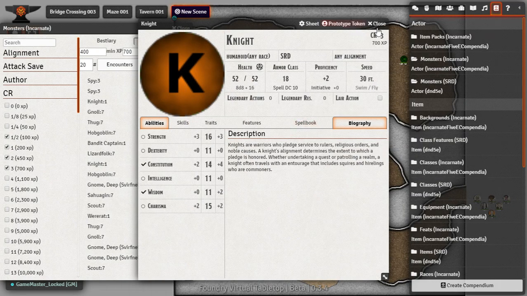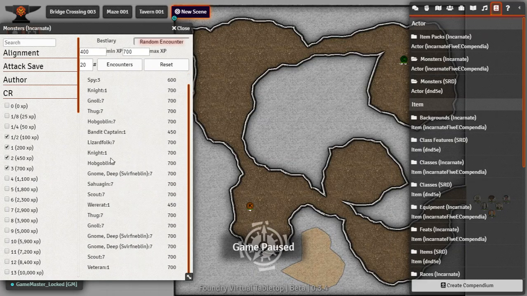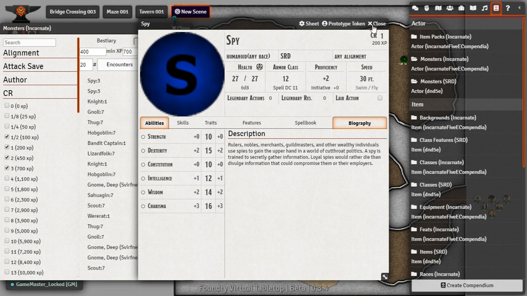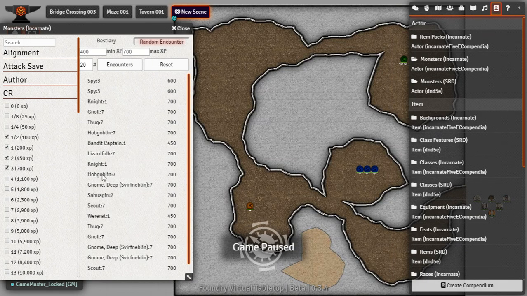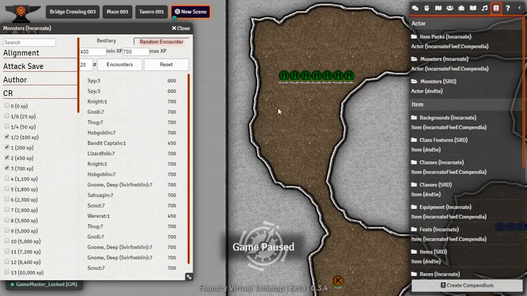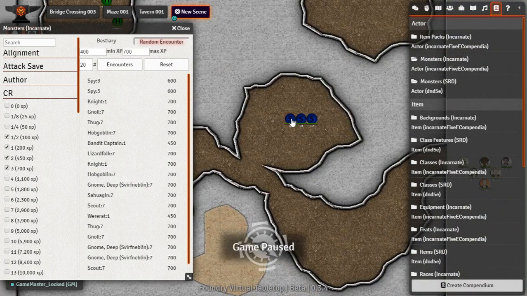Now, my players really like fighting multiples, so I want to make sure I have some in here that would be multiples. That's going to be the spies. A group of 3 would be great. A group of 7 hobgoblins will also be fun for them. Just space these out a little bit. And we're ready for the party to come in.